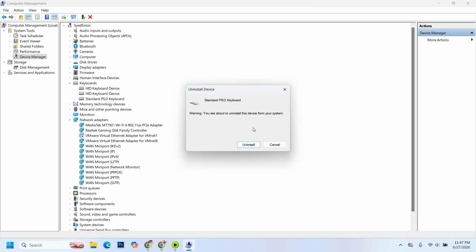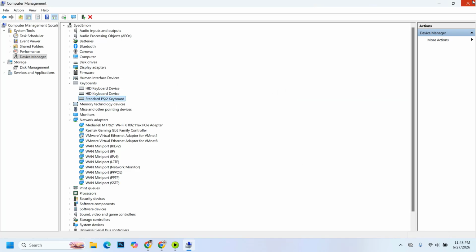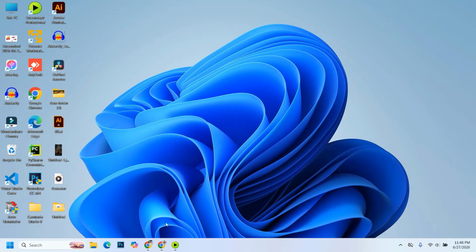In most cases, Windows will automatically reinstall the keyboard driver after you restart your computer. If it doesn't, simply open Device Manager, click Action, and then select Scan for hardware changes. You can also restart your computer, and Windows will usually install the driver automatically. Your keyboard driver has now been successfully uninstalled. After restarting your computer, Windows will normally reinstall the appropriate keyboard driver automatically.